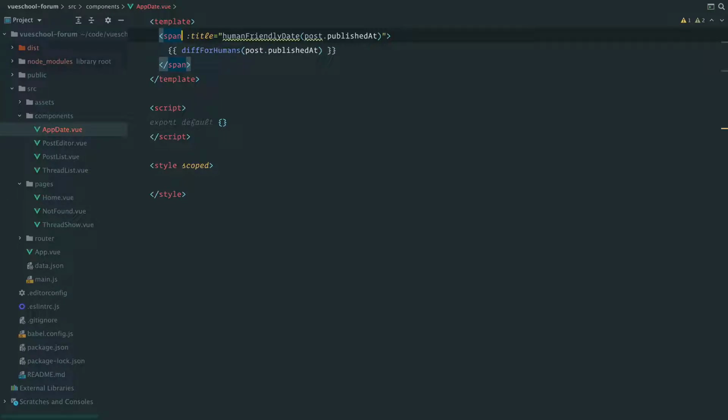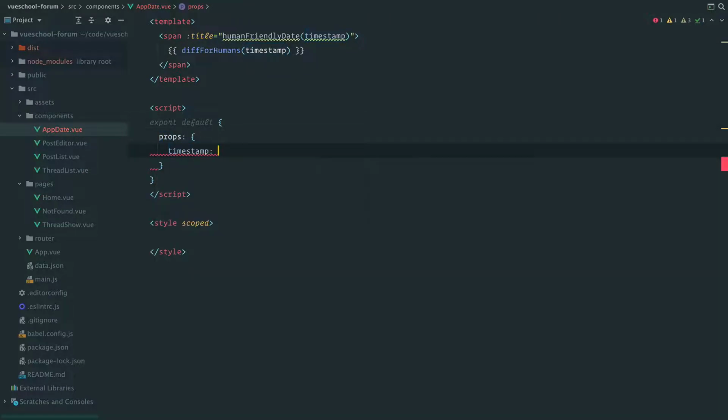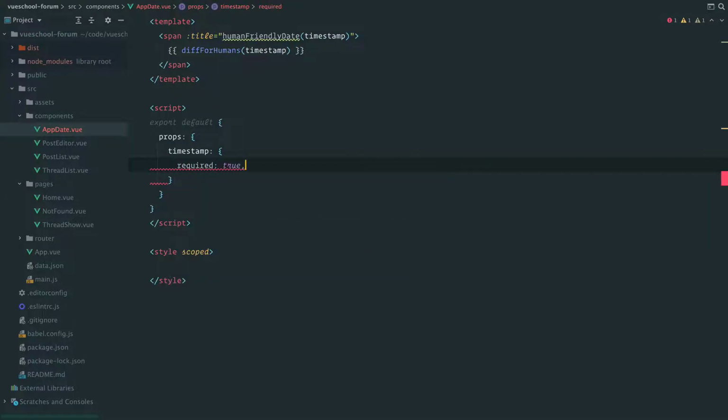Then, instead of using the post.publishedAt property in this component, we will have a generic timestamp variable that should be passed from the parent component that is using AppDate. Thus, our component needs to be passed a timestamp prop to know what time to render. The timestamp prop should be required and a number.